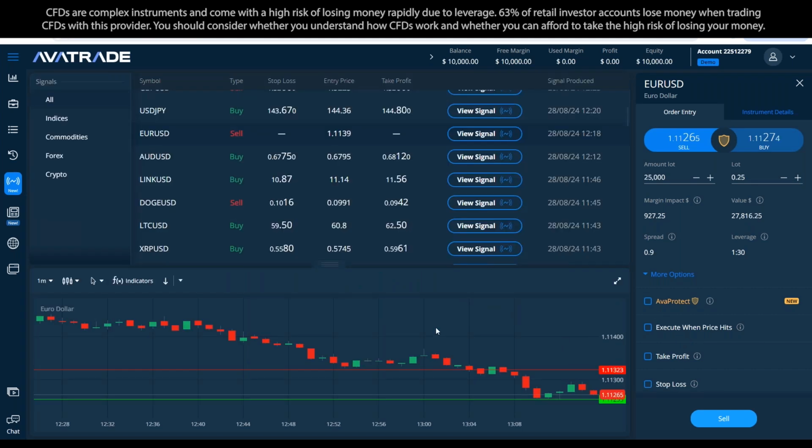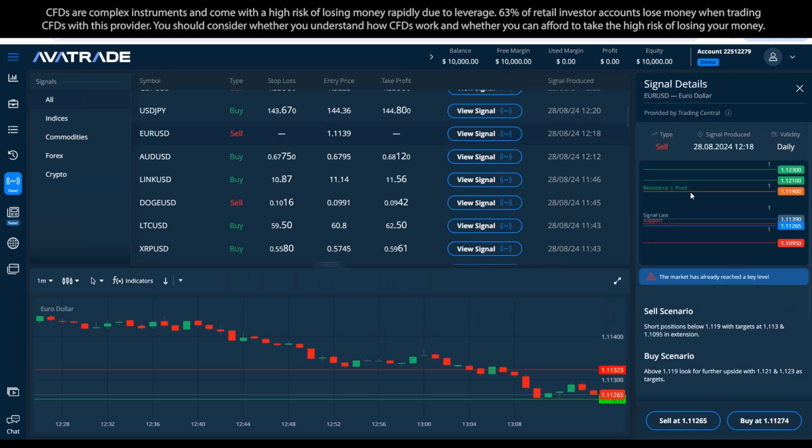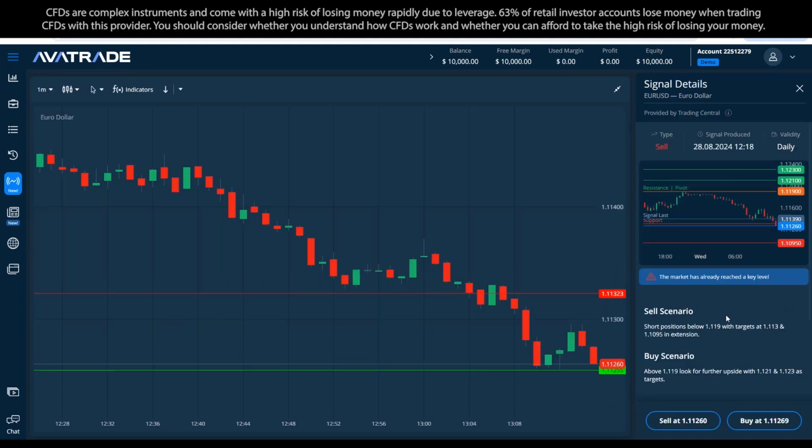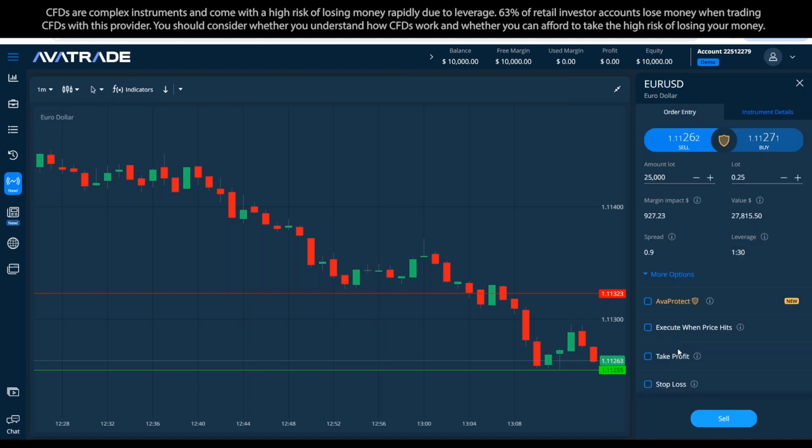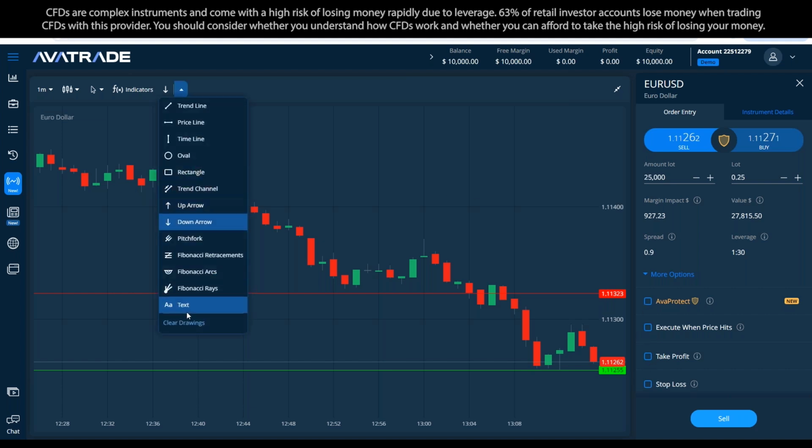But if it's not, just like it's presented here, and it's also mentioned here in light blue, the market has already reached a key level. So this signal is not valid anymore. Therefore, we're not getting the automatically placed take profit and stop loss.